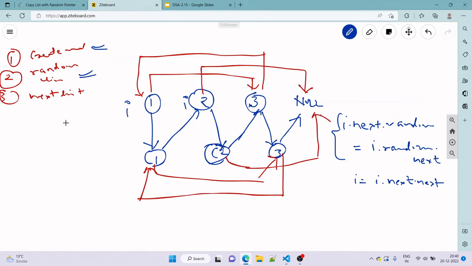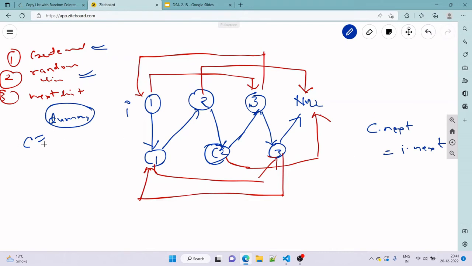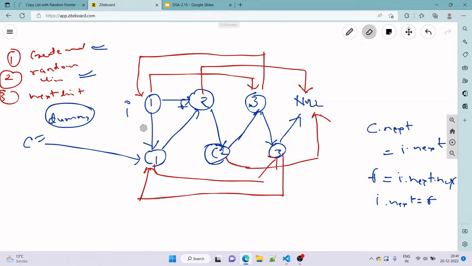So for that, one very important thing is to create a dummy node. So in linked list, we create these dummy nodes in order to keep track of the head of the linked list, and you'll understand how. And we make C equal to dummy. So C dot next will be equal to I dot next. F is equal to I dot next. So this will be F. Then we'll establish the link I dot next is equal to F. So this link will be established and this will go away.